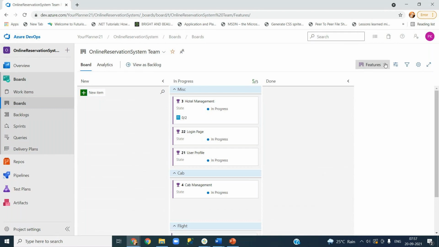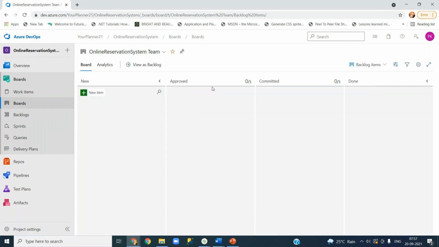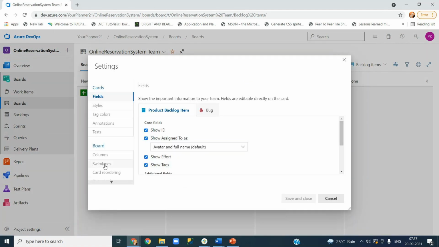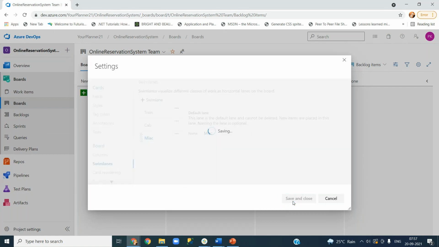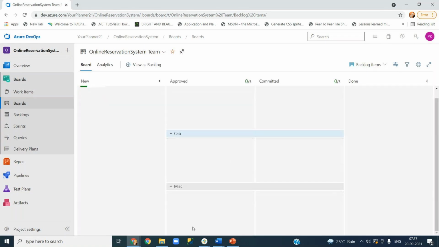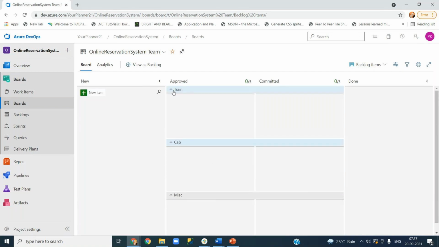So I created it in the feature section. You can create it in the backlog items as well. You can go here and apply swim lanes. Similarly, say cab, fine. And you can change the default one. It was showing empty, right? You can change it to something, like miscellaneous. The empty one is not here because earlier, in features, I did not rename the empty default one. Now you see it categorized.